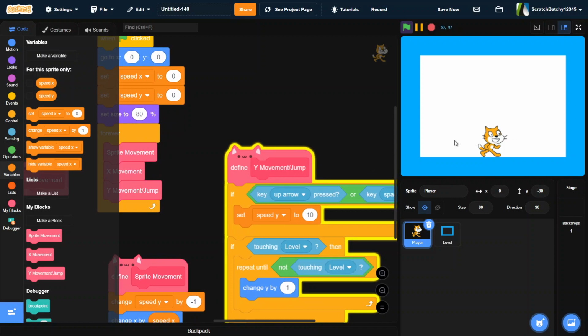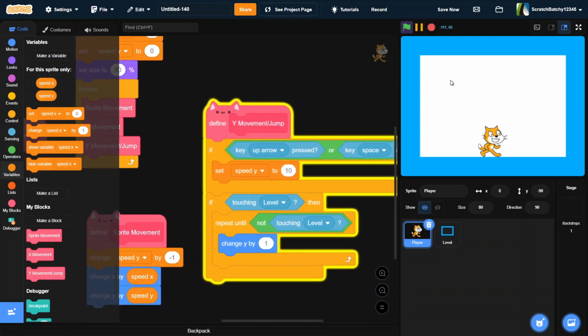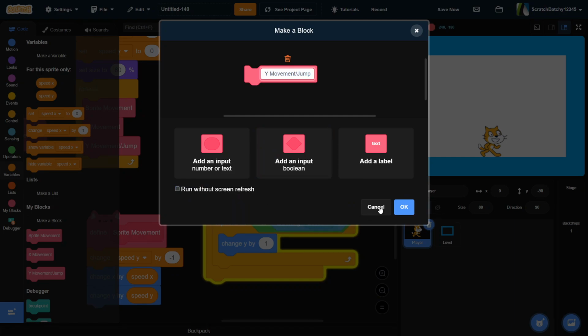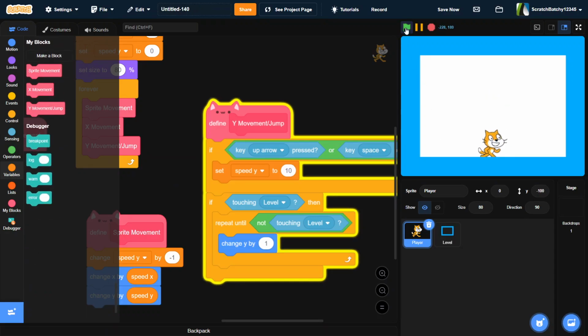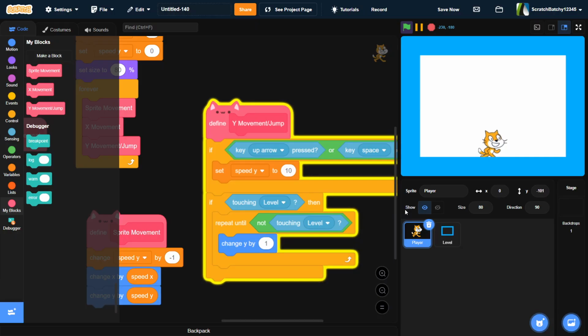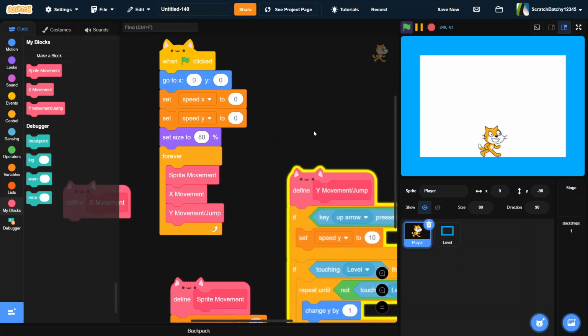And for those of you who are wondering why we made these scripts run without screen refresh, that's because if I remove the run without screen refresh from this, you'd be able to see the Scratch Cat doing weird stuff. So with run without screen refresh, it just completes that stuff before we see it.